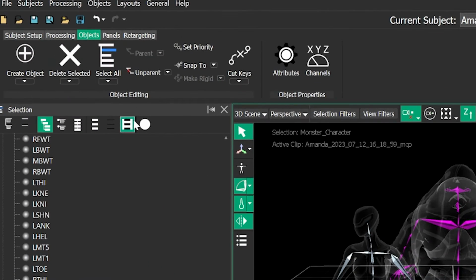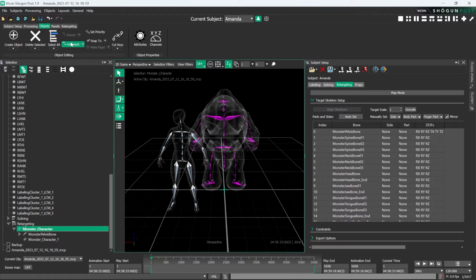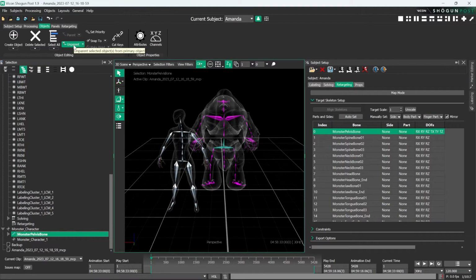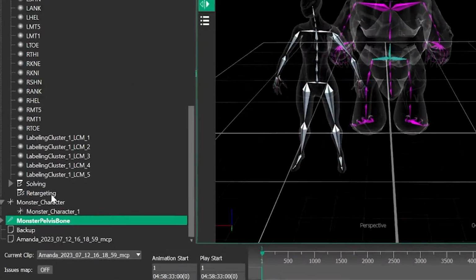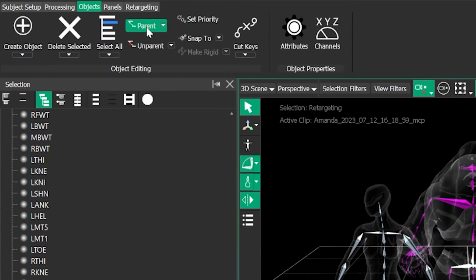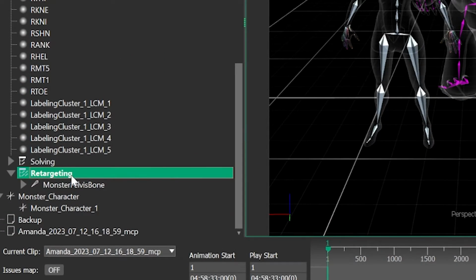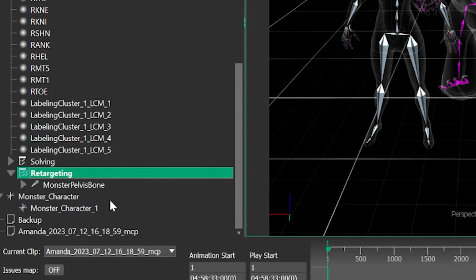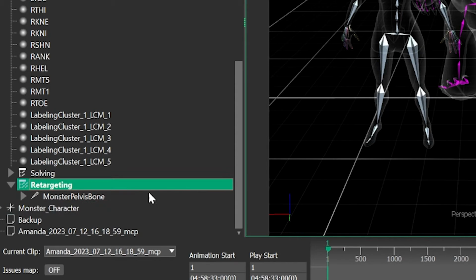Under the objects panel, we are going to select unparent option when selecting the monster character, which will unparent the monster character from the retarget. And then we are going to select the monster pelvis and unparent that from monster character, and then hold control, click, and parent it to the retarget. So now we have the retargeting setup file with our pelvis bone as the root joint. You can leave the skin outside of the retargeting setup.